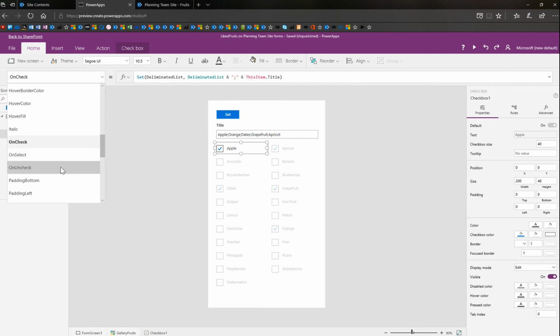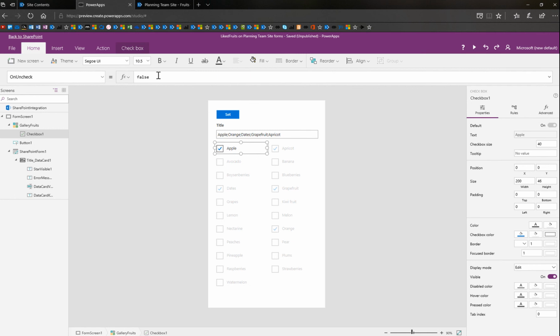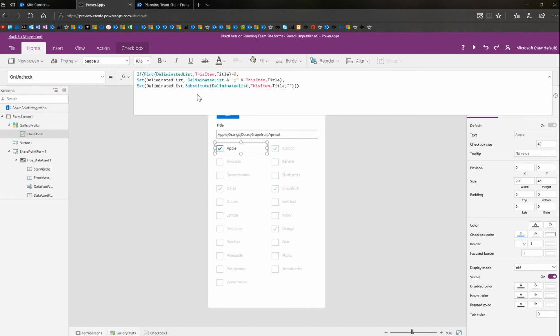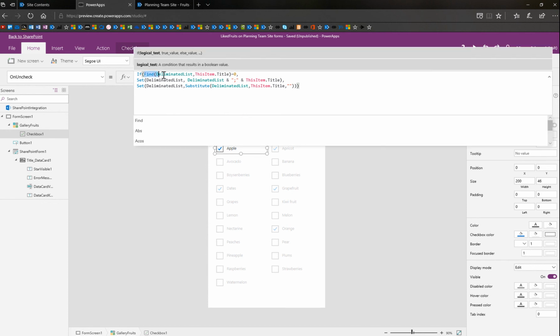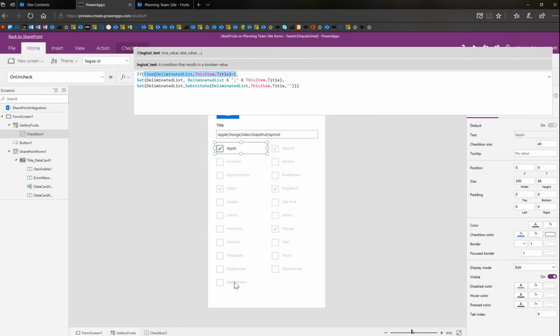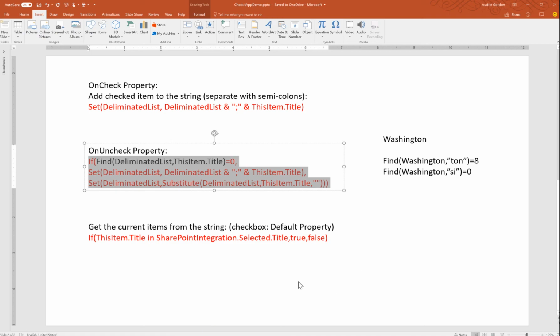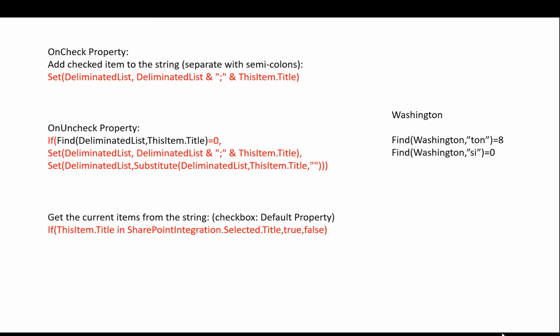I'm going to go to the OnUncheck property, because this is what will happen when they uncheck something. And I'm going to paste this, not too complicated, but a little bit longer kind of a function in here. And let's look at it up close together. Now this function right here, Find, is kind of important in this case. I'm going to look at that up close in PowerPoint so you can see this better.